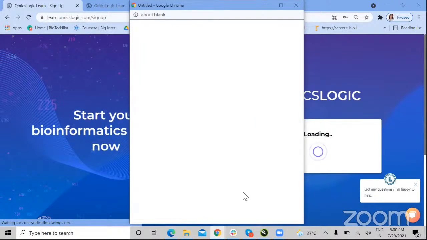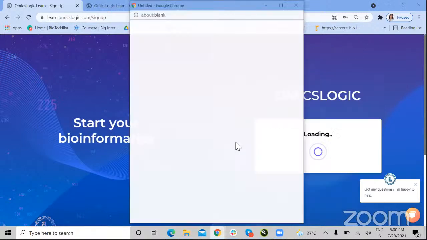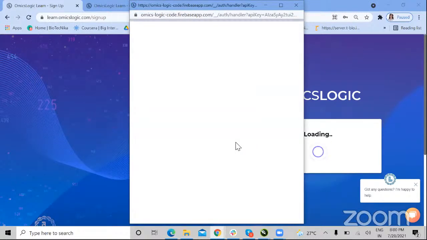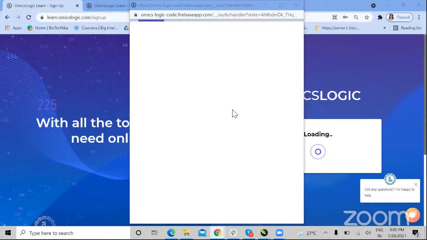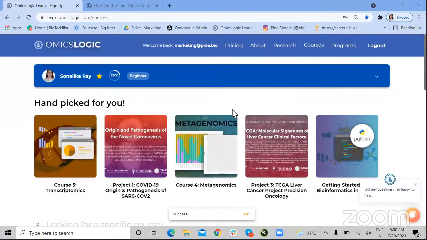Let me know in the chat box if you're going along. Thank you. What about others? Have you logged in? Let's wait for 2 to 3 minutes for you all to log in. Please let me know in the chat box. I'm waiting for you all to log in. Thank you, Priyanka. Thank you, Ruby. Thank you, Sonia.